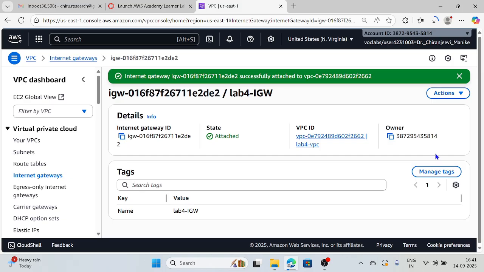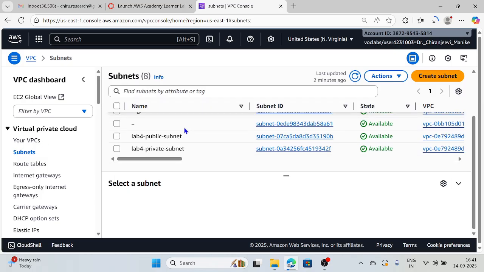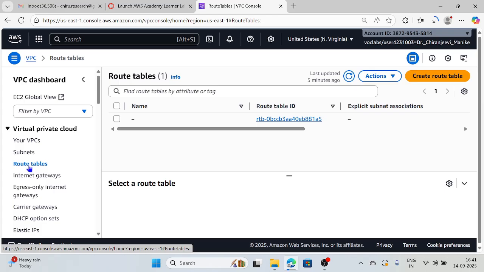Next, we have to define the route table for the public subnet. So click on this subnets on the left side navigation panel under the virtual private cloud VPC console. Once you click on this, let us scroll down to the bottom to select this Lab-4 public subnet. So here, this is the Lab-4 public subnet. For this, we are going to create a route table. On the left side navigation pane under the VPC console, click on this route tables.